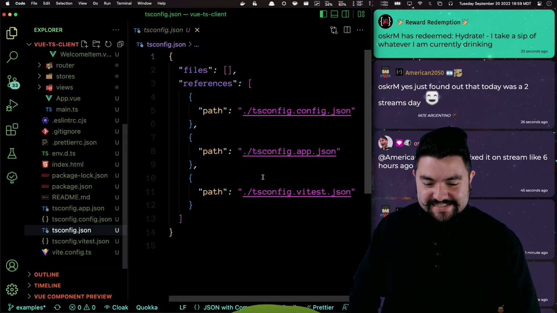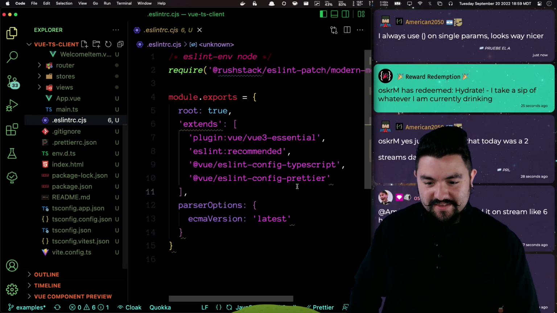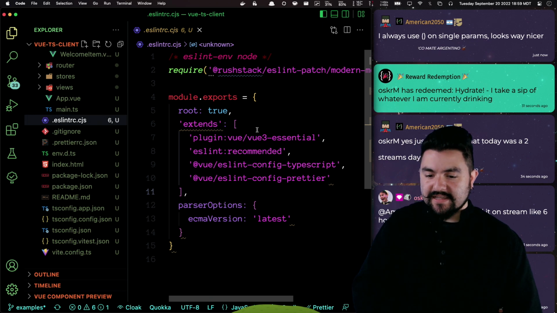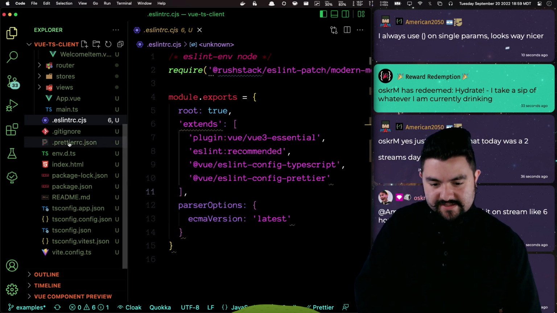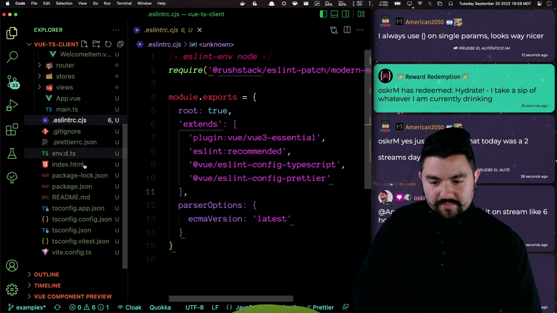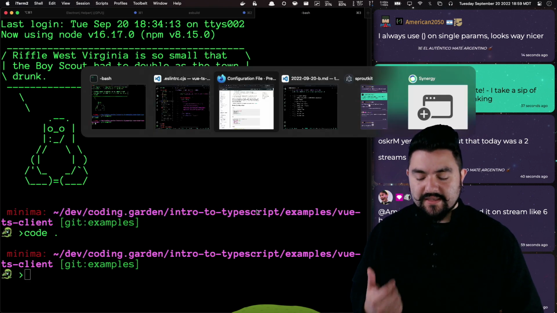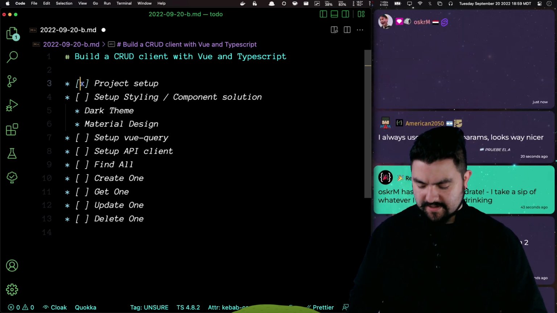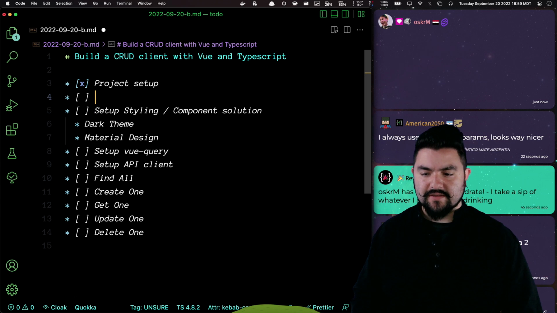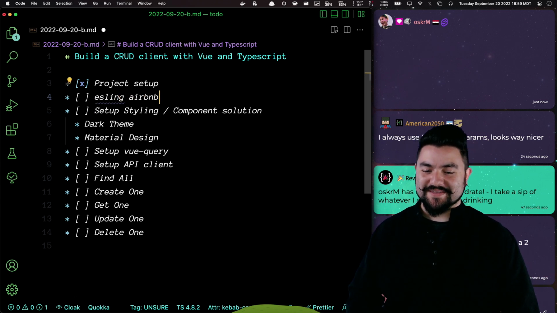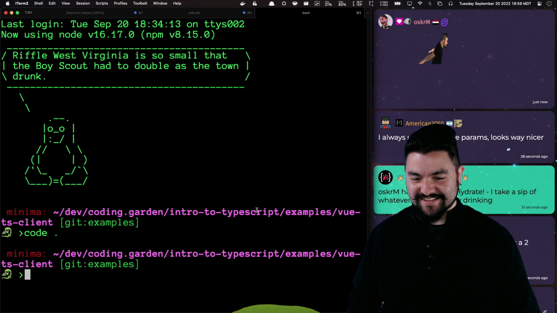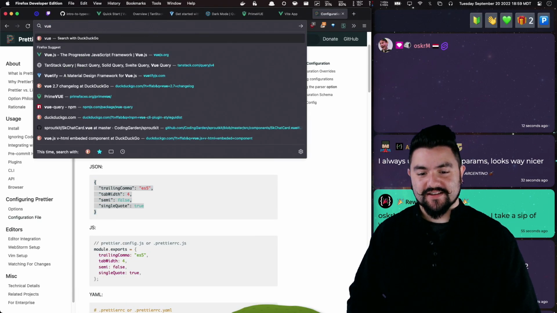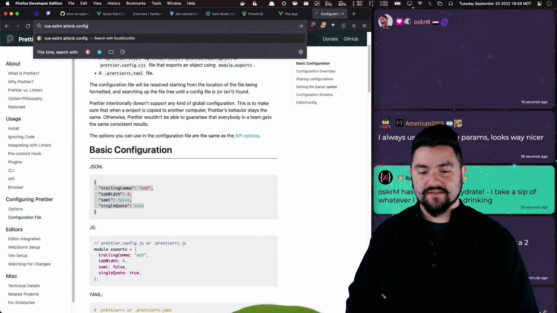I'm interested to see how they did connect up ESLint and TypeScript in some way. But let's figure out how to get the Airbnb config. So I've set up the project for the most part. Now, before we set up a styling solution, I want the ESLint Airbnb config. Let's just search the web really quick and see what people out there have done. Vue ESLint Airbnb config.